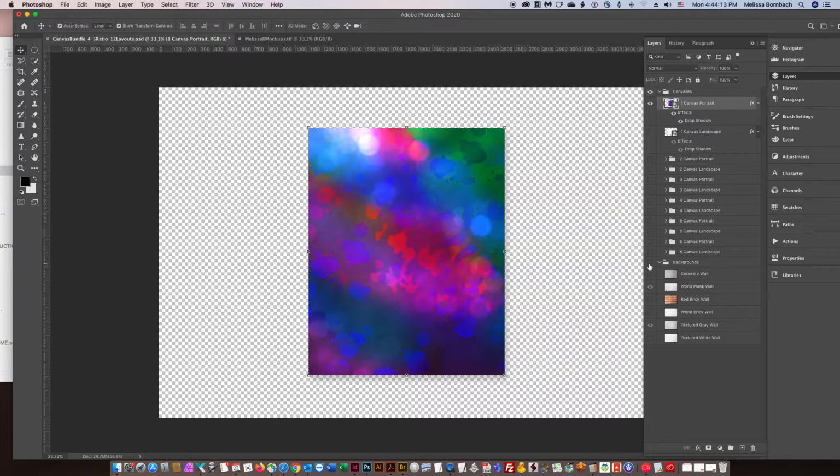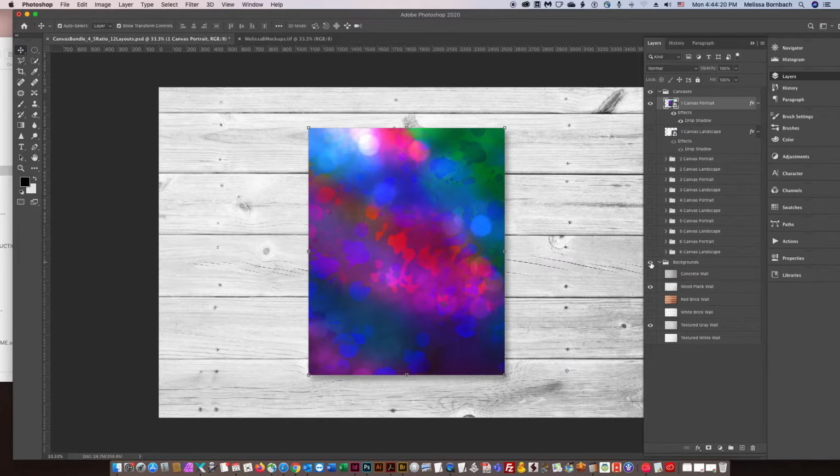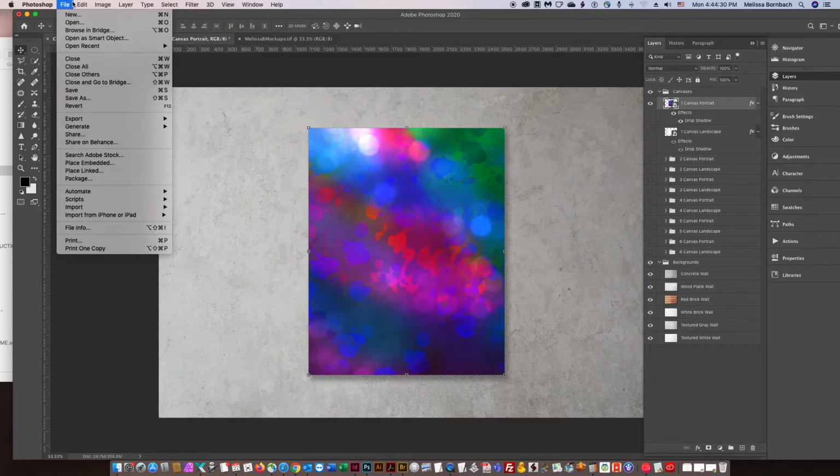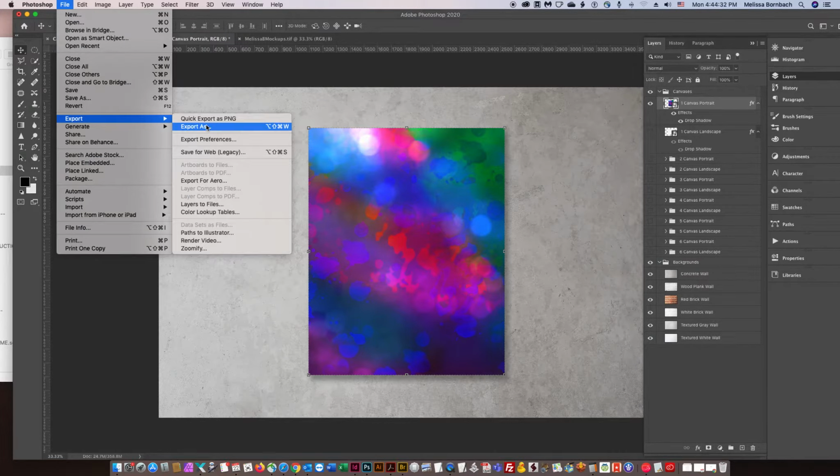And there are 6 background layers you can choose. Just click the little spot next to the layer and you'll see the eye icon, toggle on and off, and select the wall that you want as a background. And when you're ready to save it, you can go to File, Export As, to export it as a JPEG for use on sites like Etsy.